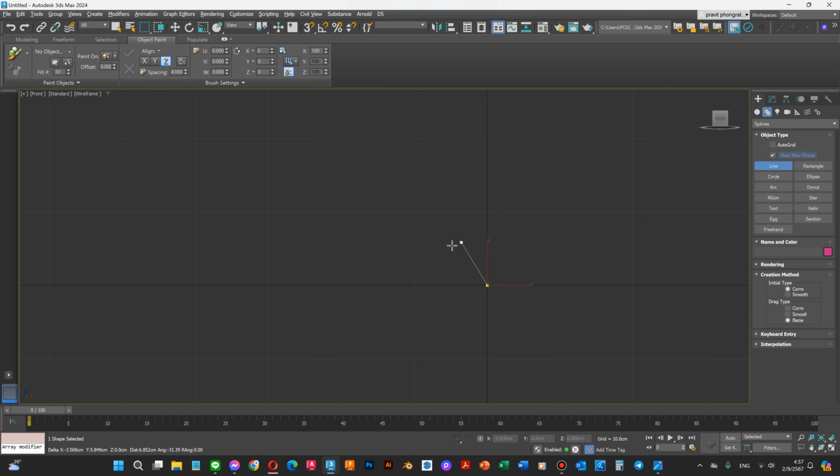and then make the first vertex and drag. If you hold the shift, you can drag it horizontally and vertically. If not, you can drag it freely like this. If you click and hold the mouse, you can create the curved line instead of the straight line.